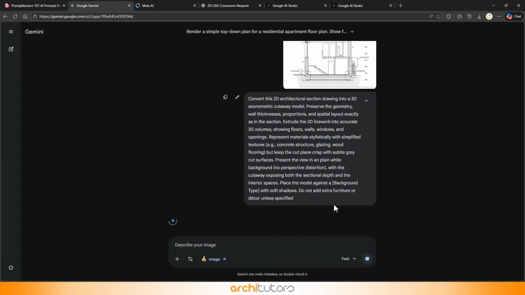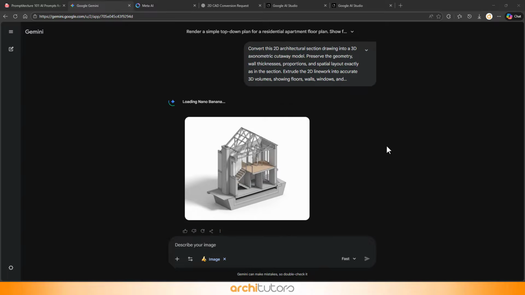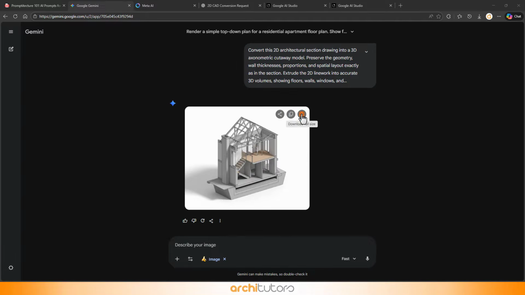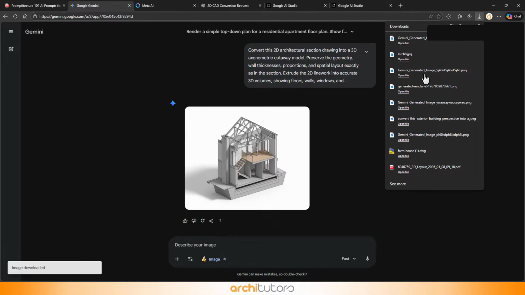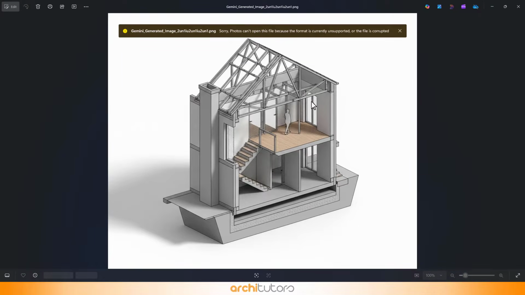Represent materials stylistically with simplified textures, concrete structure, glazing, wood flooring, but keep the cut plane crisp with subtle gray cut surfaces. Present the view on a plain white background, no perspective distortion, with the cutaway exposing both sectional depth and interior spaces. Place the model against a white background with soft shadows. Do not add extra furniture or decor unless specified.